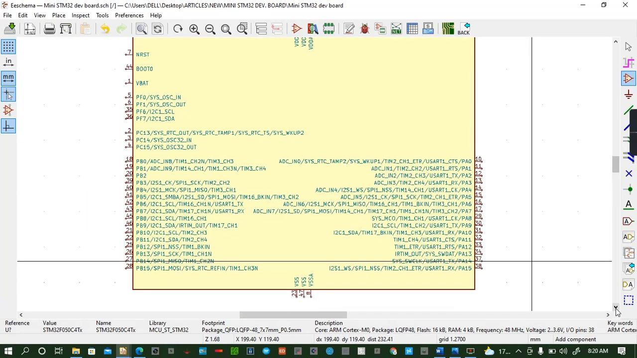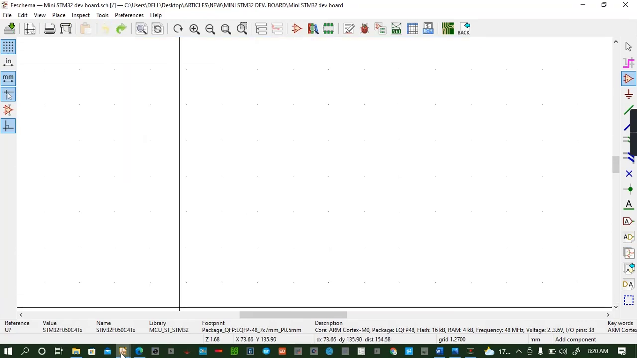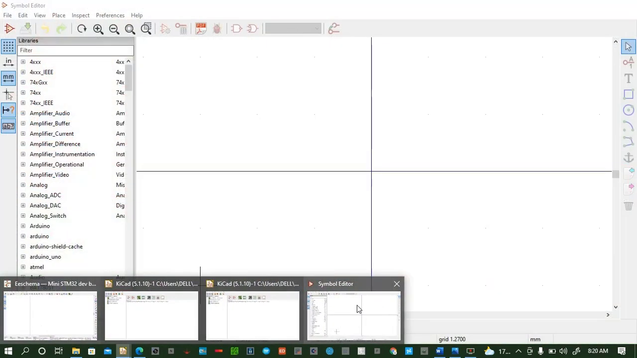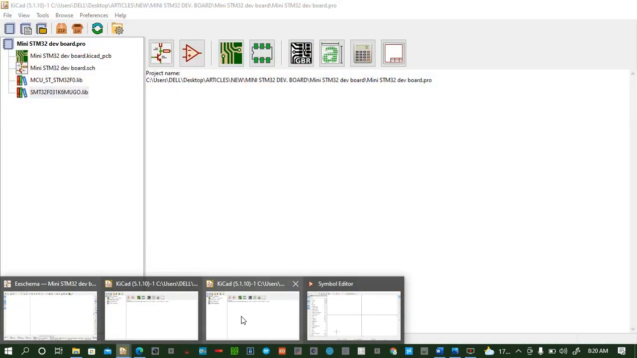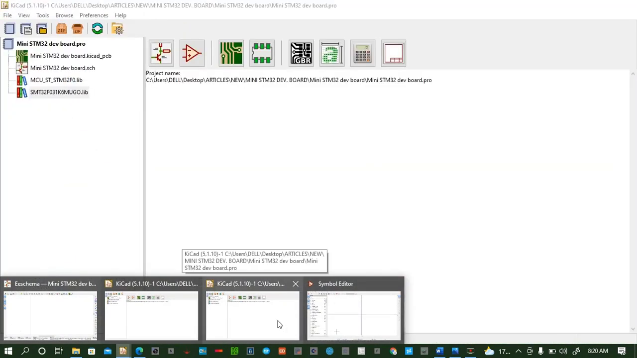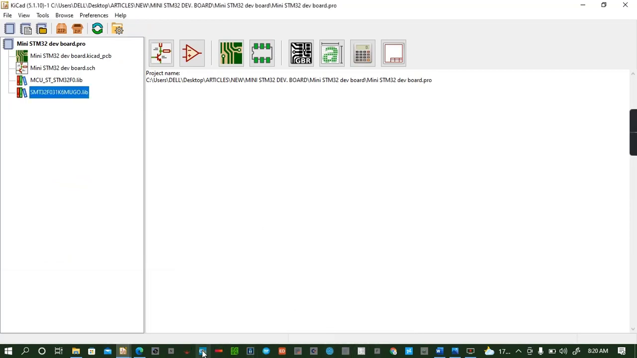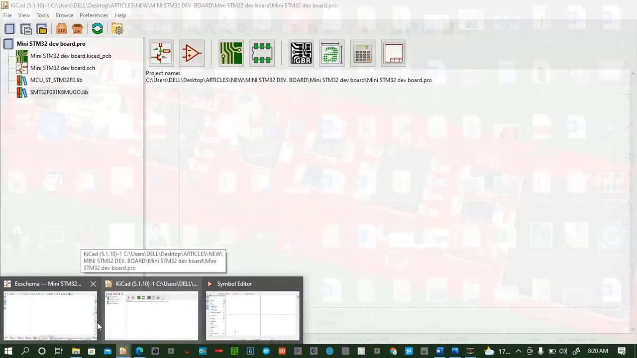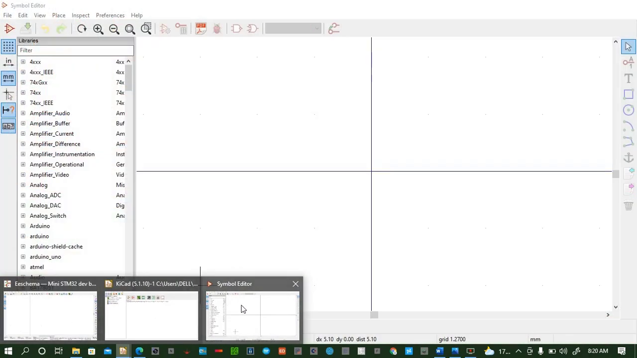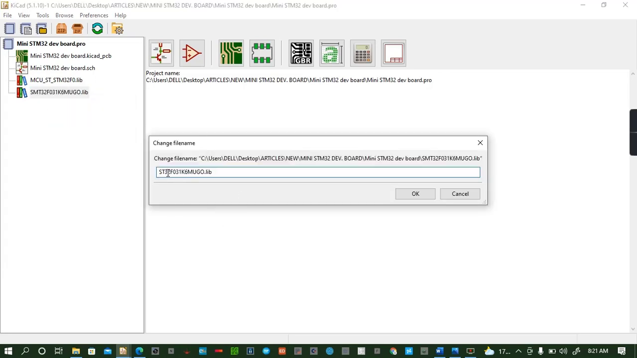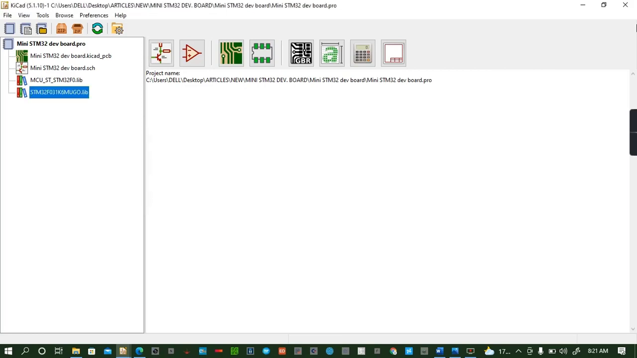So we have this symbol. It's a very funny symbol. I don't like it, and since I don't like it, we are going to create our own symbol based on these ones. So this one, let me edit this one first. So I rename it, STM, correct. Okay.